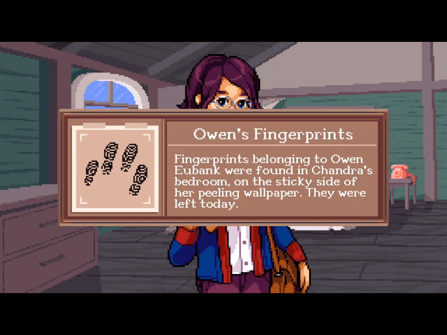Owen's fingerprints. Fingerprints belonging to Owen Eubank were found in Chandra's bedroom on the sticky side of her peeling wallpaper. They were left today.